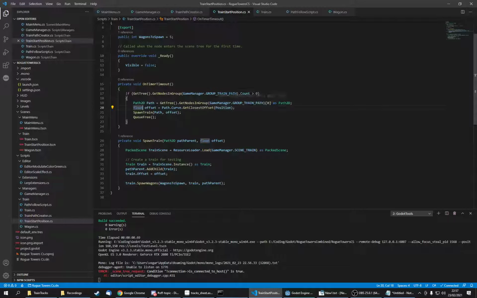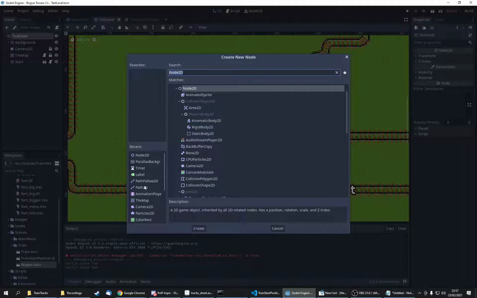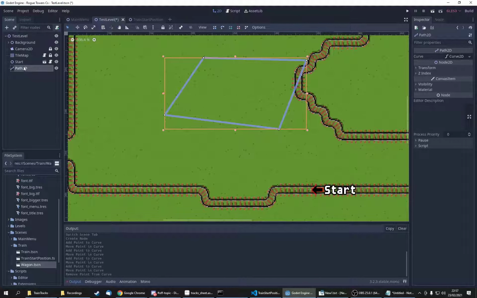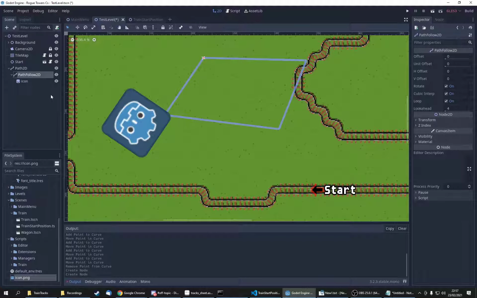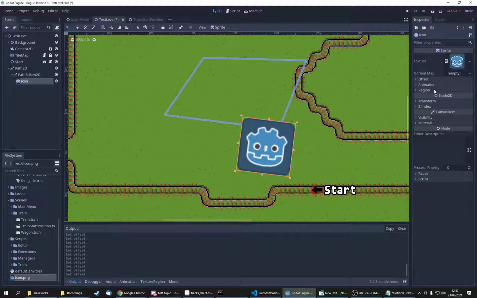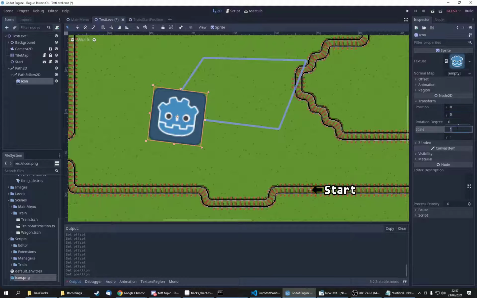And then I will get the closest offset on this path to where this node is placed. So an offset on a path, for those who don't know, if I add a path here and just add some points, doesn't really matter, I can close it. Then I add a path follow, and under that path follow we add a sprite. I need to set this sprite to 0, 0, so that it's a bit easier to see. 0.1, so it's not so massive.